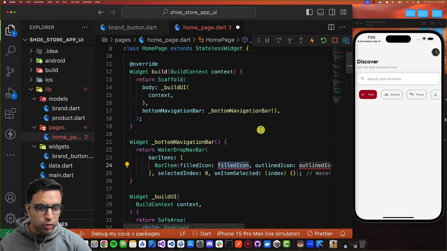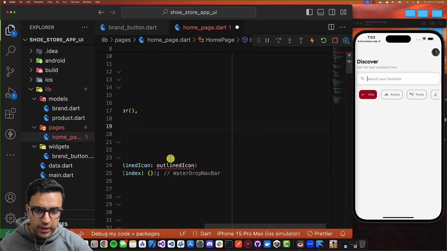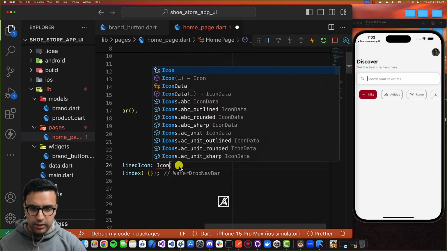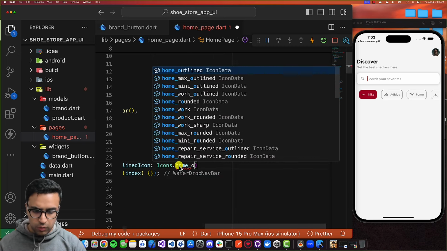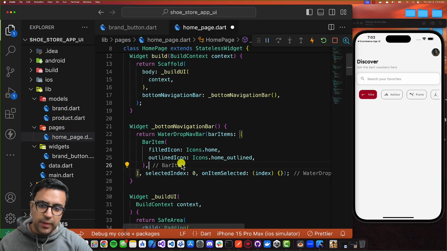The icon here is going to be icons.home for the first one. And then the outline icon needs to be icons.home_outline. So the outline icon is shown when the item isn't selected, and then the filled icon is shown when the actual bar item is selected.